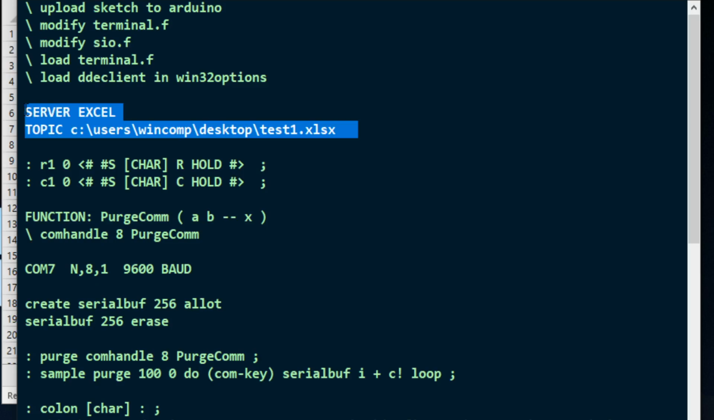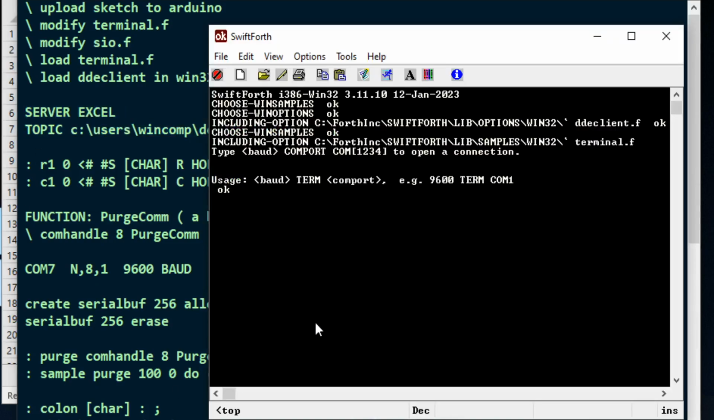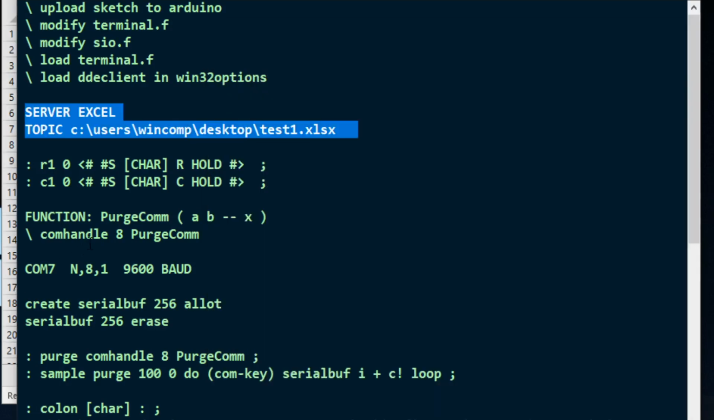This is basically just going to establish a connection to Excel. So once you do that, you've got a connection. And the next part, I'm going to explain how to purge the serial buffer. For this next part, we're going to cover this part called PurgeCom. This is a Win32 API.